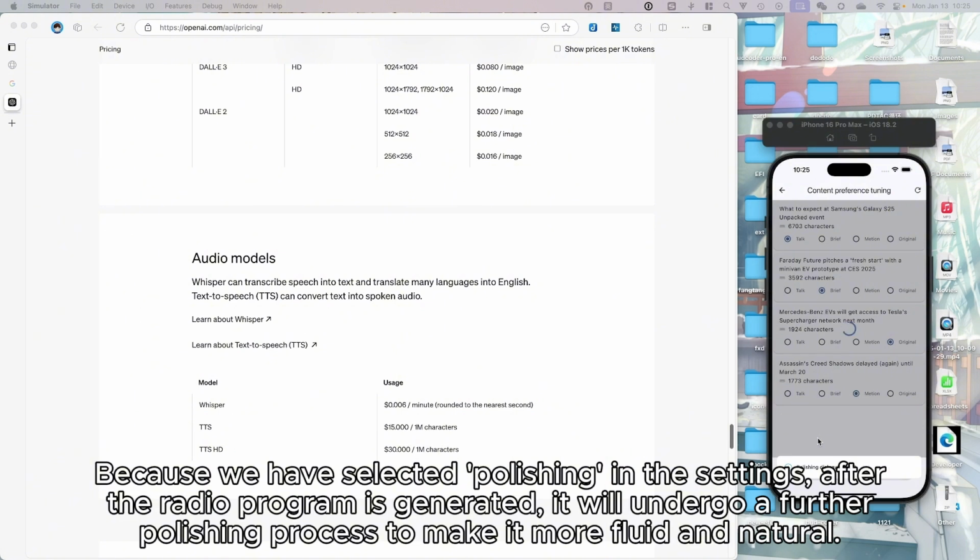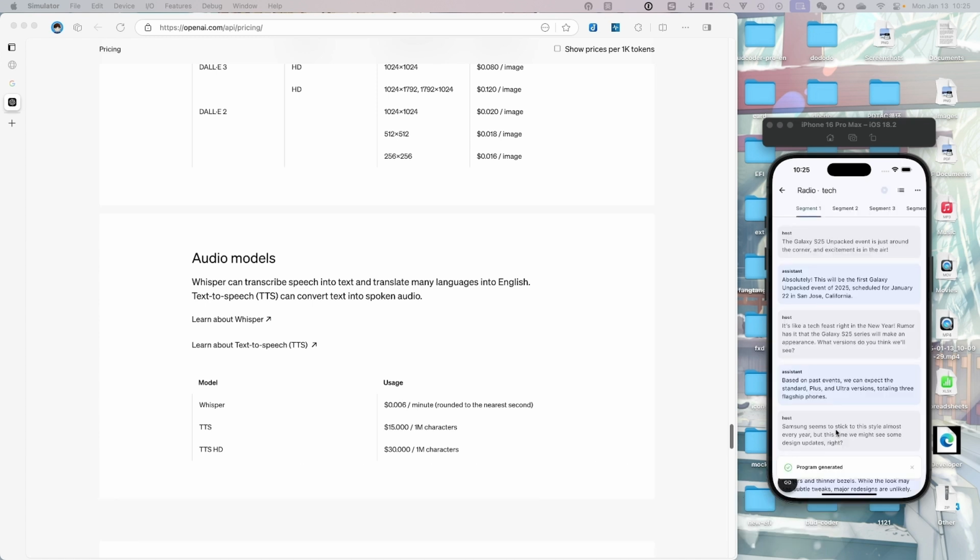Because we have selected polishing in the settings, after the radio program is generated, it will undergo a further polishing process to make it more fluid and natural.